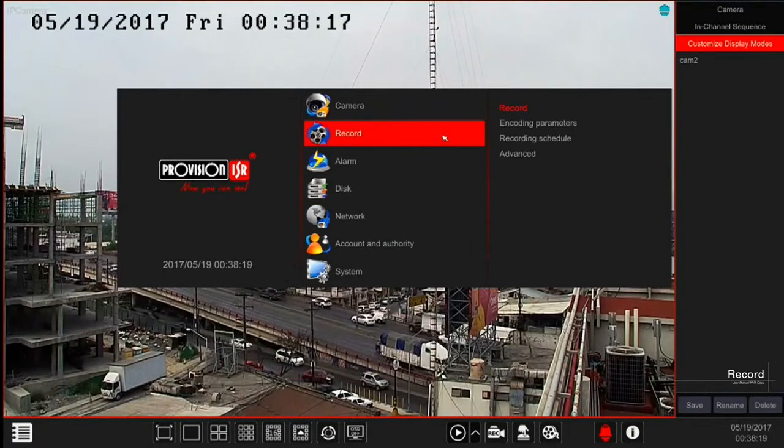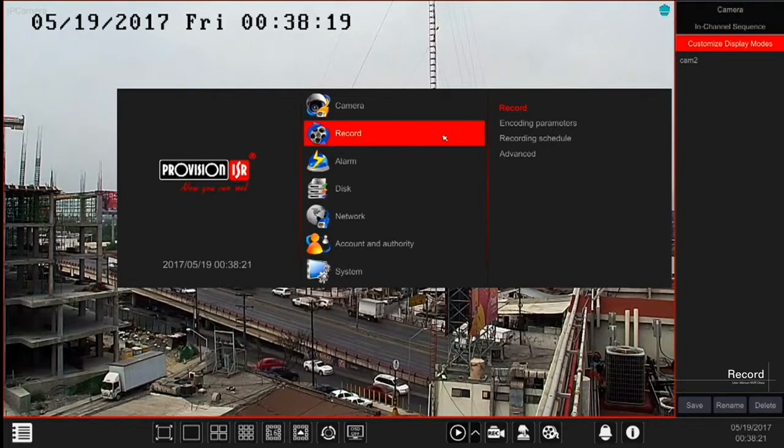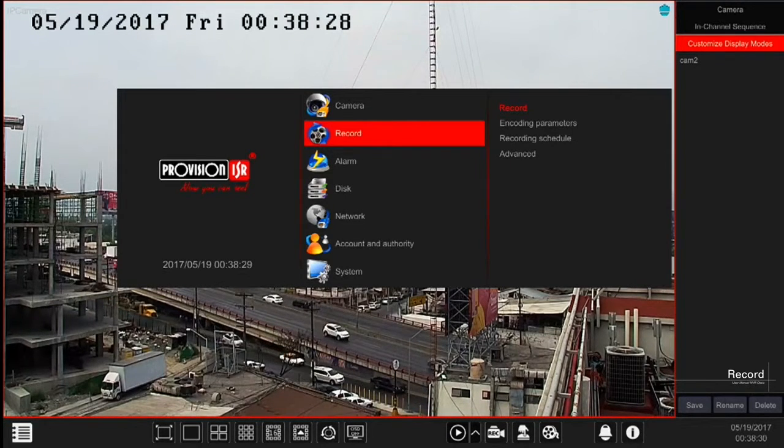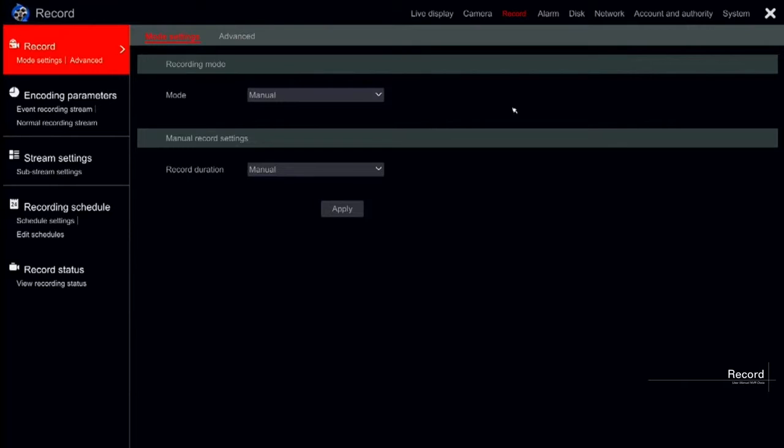The second category is Record. After clicking on it, you will see a subcategory appearing on the right. We'll start with Record. Setting the recording must be done after setting the camera. If no cameras are configured yet, please go back to the previous chapter.